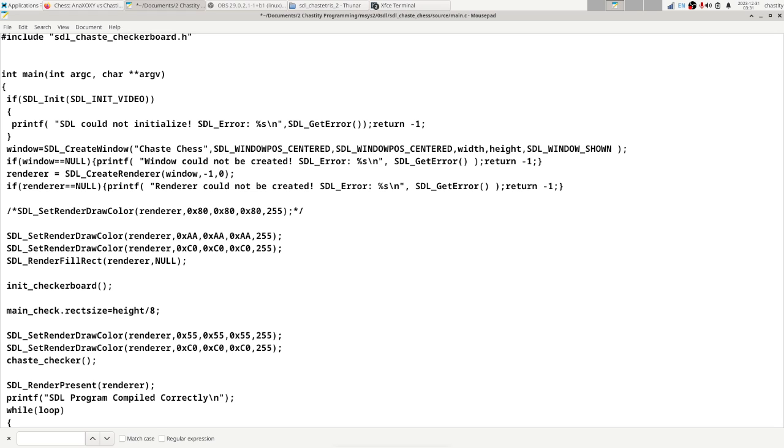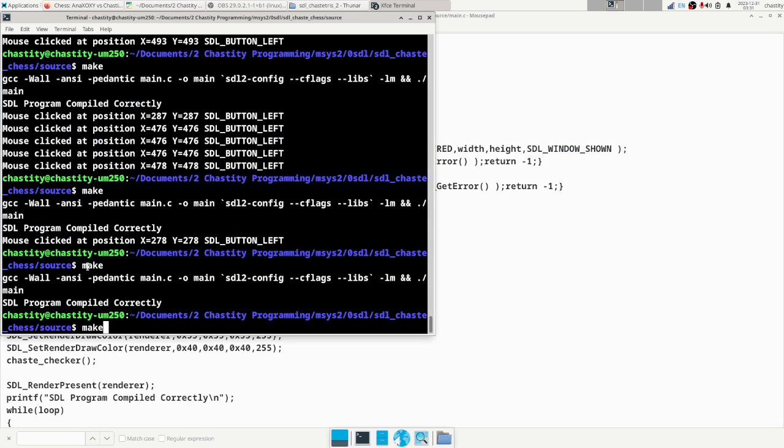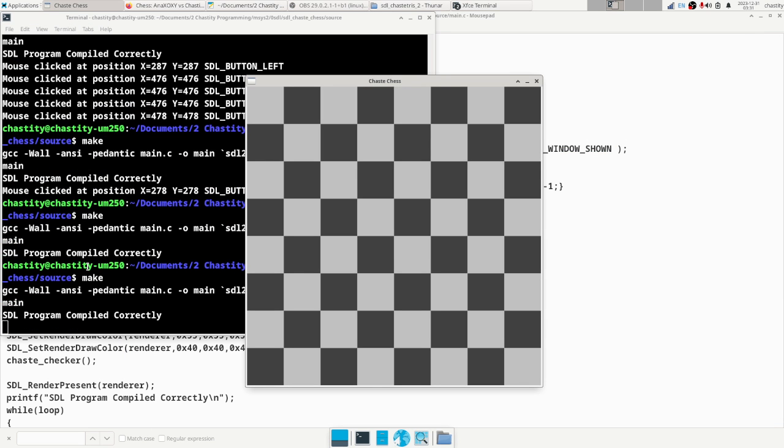Of course, this code will need to be modified anyway, for sure, later on in the program. This is just the very start. Okay, so let's try 40, 40, 40. Okay, now that actually looks pretty cool.